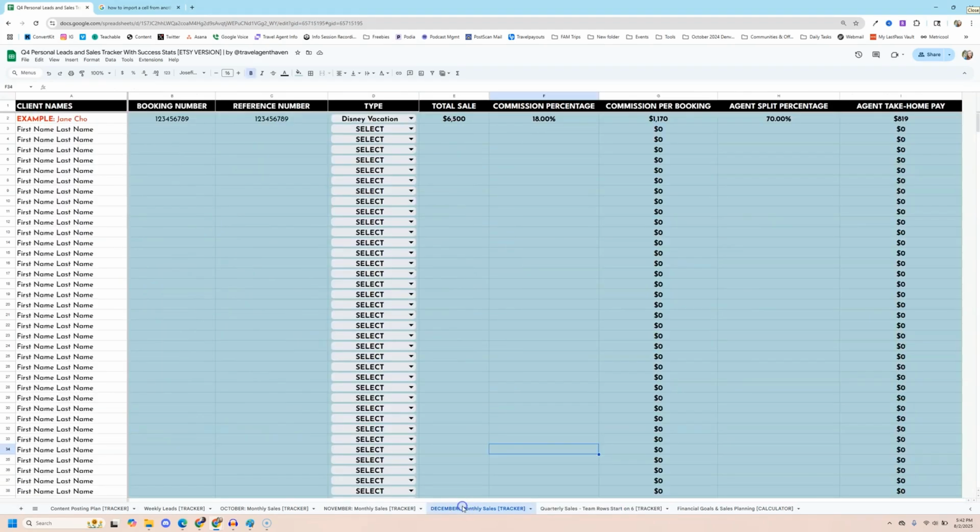I think it's way easier to set a sales goal and then work backwards and think, okay, based on the actual amount of take-home pay I want to have, and based on the commission split I have with my host agency, and based on the commission percentage of the specific suppliers and vendors and partners I choose to work with, I need to make X amount of sales in order to make X amount of take-home pay. Let me show you another document I have that helps you with this.